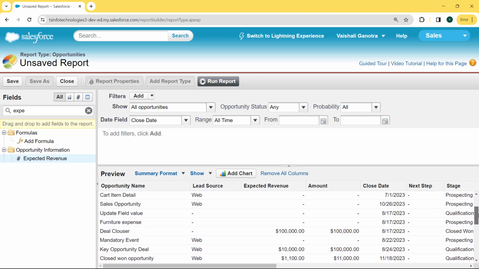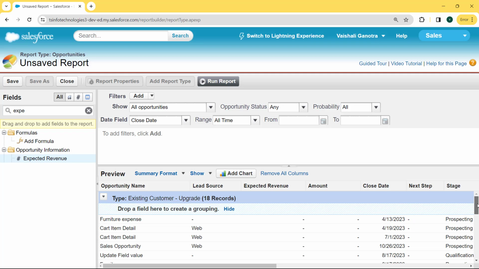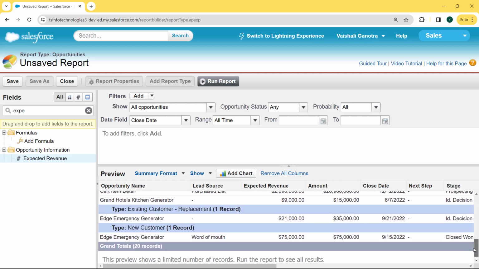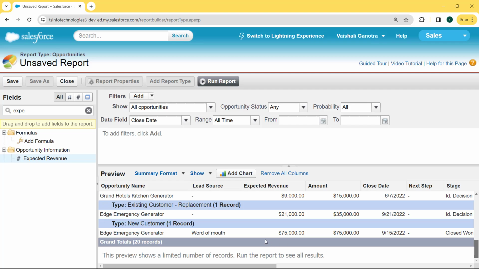the report page. Here for the type field, existing customer upgrade has 18 records, and the existing customer replacement has 1 record, new customer also has 1 record, and the grand total is 20 records. Now we want to see the amount for each type of opportunity. Here we need to find the amount column.